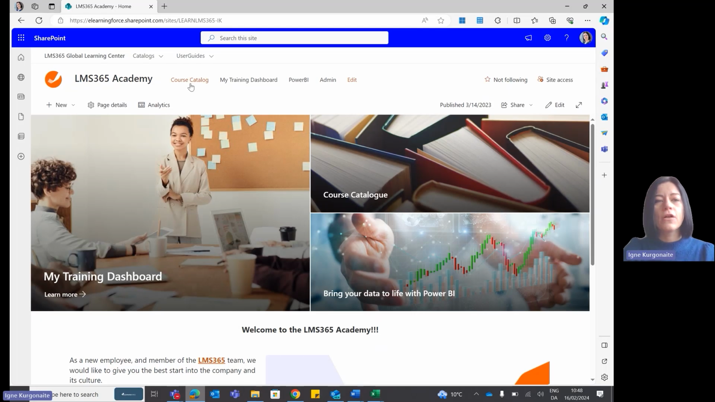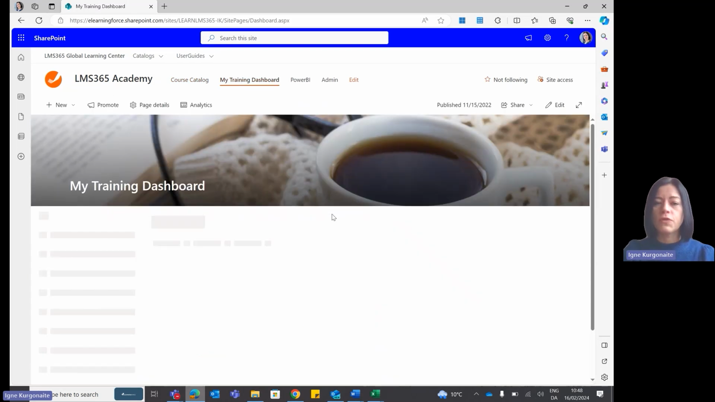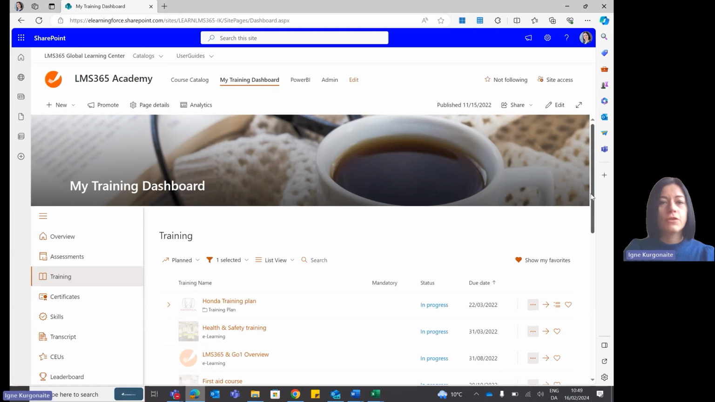And course catalog is like a library. So as a learner, I can go there and find the different courses that have been published, or I can actually go directly to my training dashboard to see what kind of training I have to take.